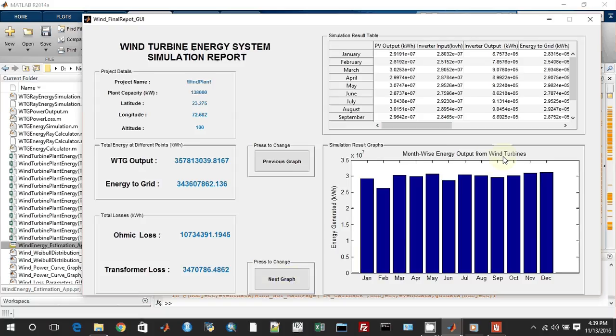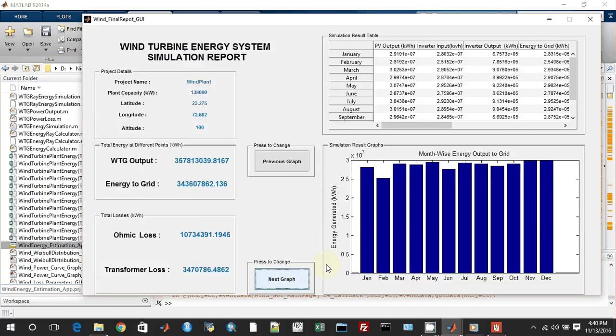Press next. I am getting month-wise energy output to grid. Okay, that's good. And again next, and I have month-wise ohmic losses. The graphs move from one column to the other, from left to right. Keep on pressing next, and you have transformer loss, and then it will again go backwards. If you press previous, you will have this. So it's quite interactive as of such, and okay, this has to be changed.